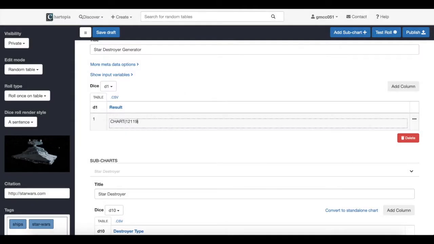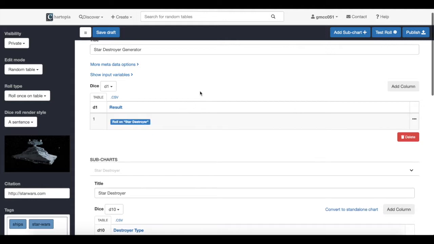Now, notice that this uses an ID. IDs are useful because they prevent name collisions. There are some rules around resolving duplicate names, but we've only got one Star Destroyer subchart, so this will have no problems. So we can use something like this, and you can get the same result.